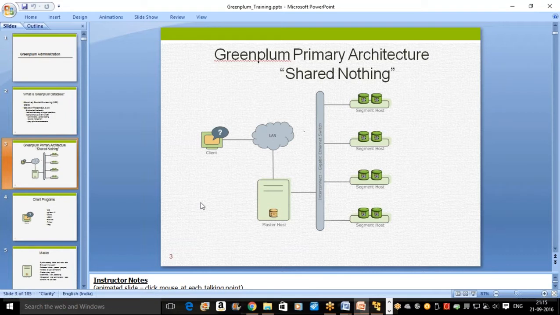So compared to other MPP databases like Teradata, Netezza, and Exadata, Greenplum is cheaper, as we discussed. Another advantage of Greenplum is that every other MPP database comes with the appliance only. You have to buy the appliance if you want to get the database. It is like an appliance plus database. For Greenplum, you can go with a software-only version.